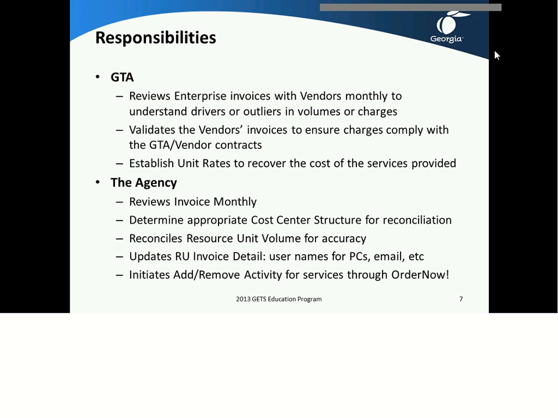The agency reviews the invoice monthly. The agency is responsible to determine the appropriate cost center structure for reconciliation. We'll talk about cost centers in depth later in this presentation. The agency reconciles resource unit volume for accuracy. And they update their resource unit invoice detail, like usernames for PCs, usernames for emails, and other items like that. And the agency initiates add-remove activity for services through our online service catalog called Order Now.